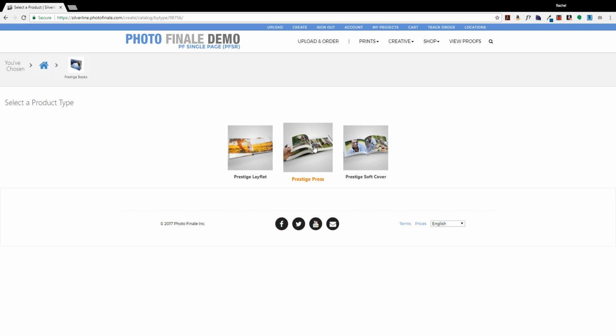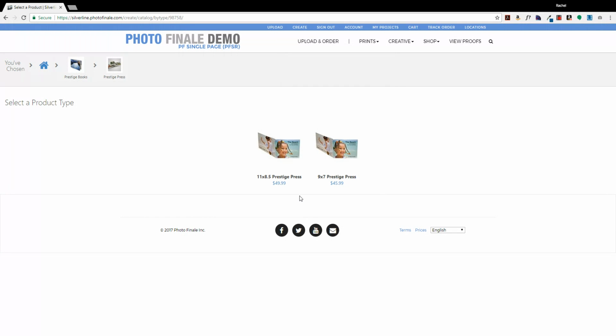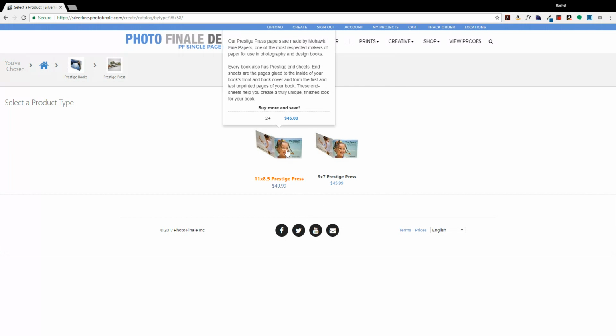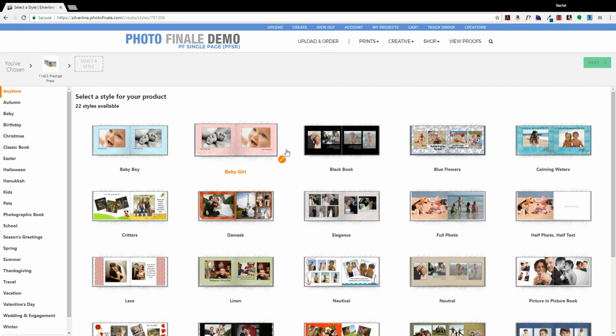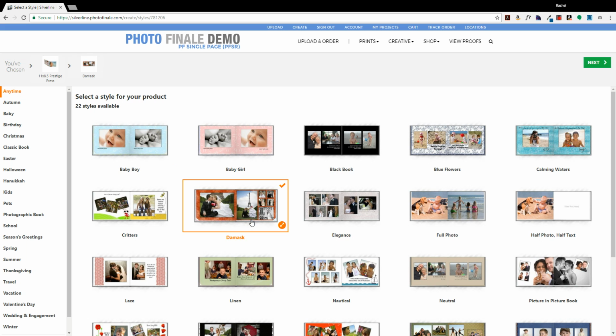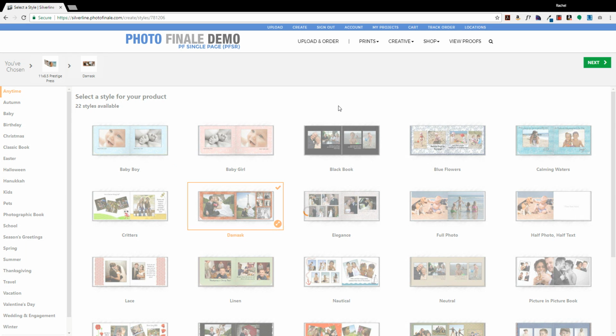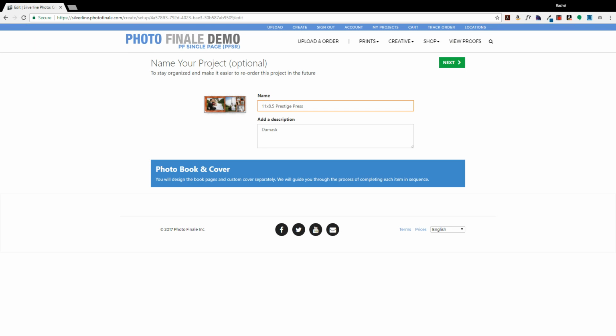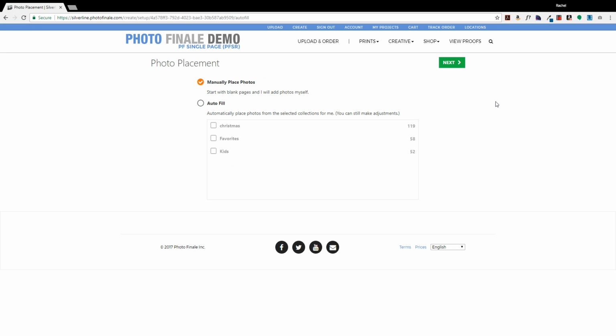I'm clicking into the Prestige Press Book, which is a double-sided page and a full photo cover. This is very common for many of the books that are on the site, so this will be a good demonstration. Once I've clicked in, I can see all the themes and page wallpaper styles and patterns that I can choose from. They're listed down the left-hand side by category. I pick my theme and click Next. And it's telling me that I will do the photo book pages and then the cover separately. So it will guide me through as I do that.